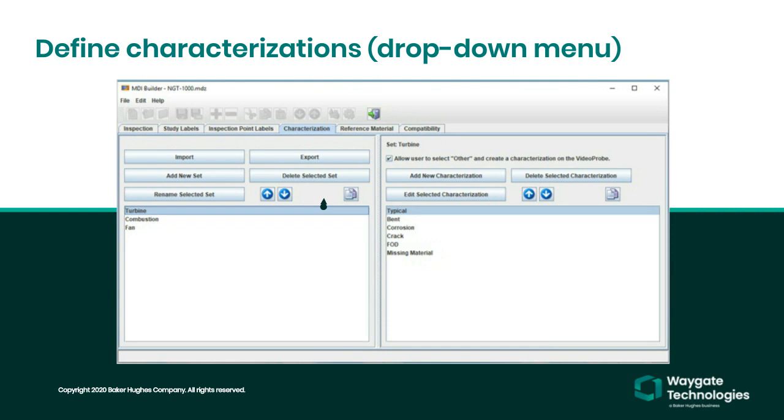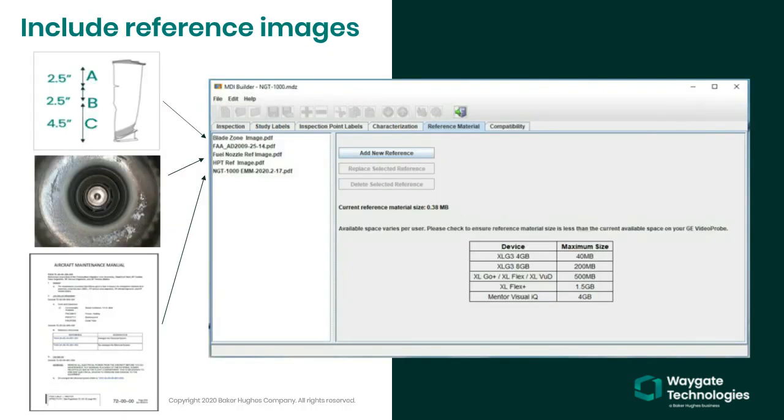This slide shows the portion of the MDI Builder tool where reference materials may be loaded into the tool. Remember, it is back on the first tab where these reference images and documents are actually linked to a branch or an end inspection point. Note that a multi-page PDF document may be included as a reference document, and back on the first tab you can define a specific page or set of pages which are to be used as reference information for a specific branch or end inspection point.